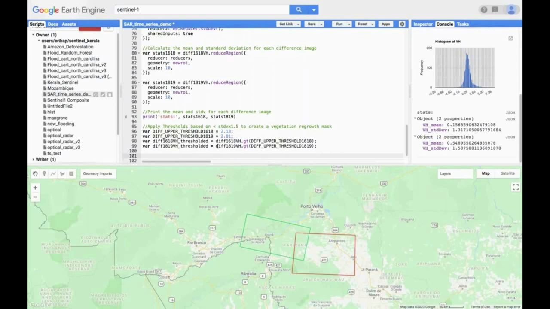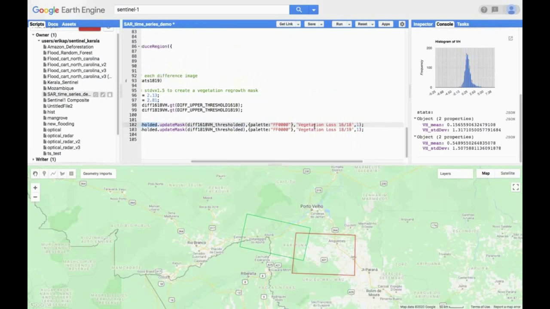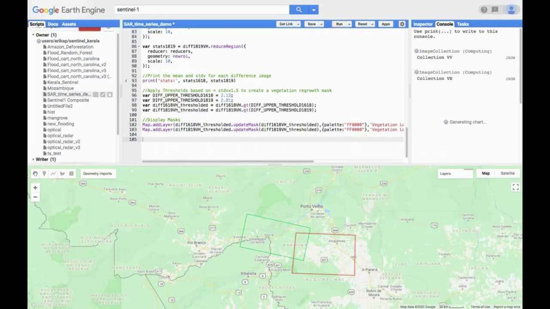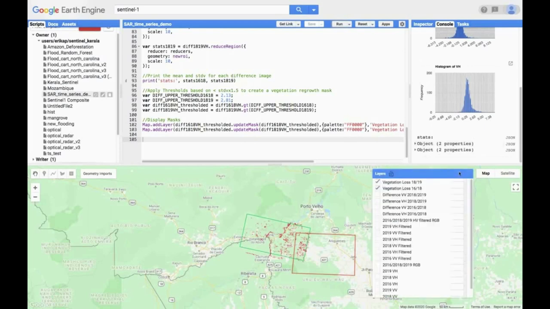So we want to add that mask that we've created to the layers. Again, display mask, map add layer. So we add the difference 2016-18 VH thresholded to the layers, and we call it this, and we are setting a color to it, in this case, red. So let's save and run. All right, so this is our vegetation loss layer.